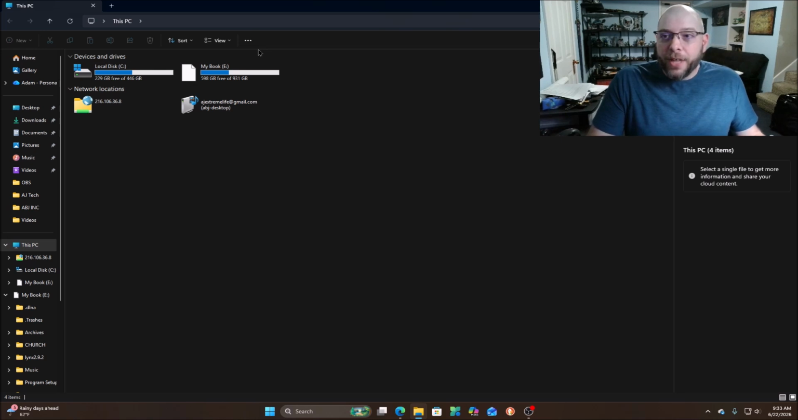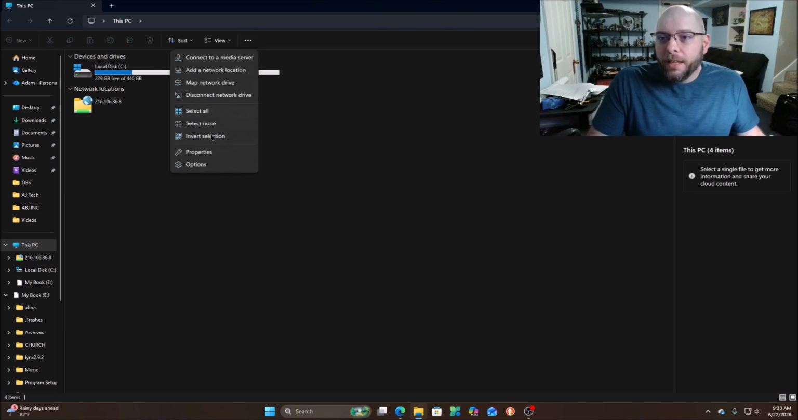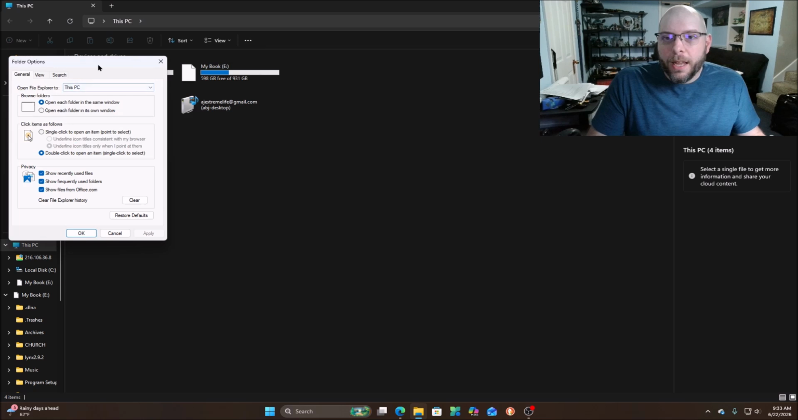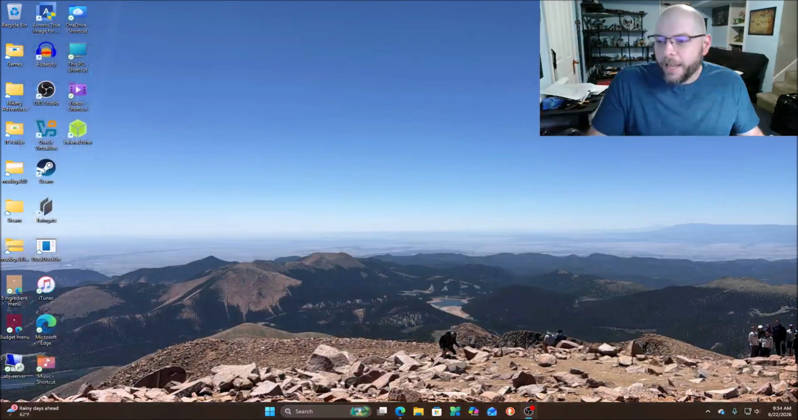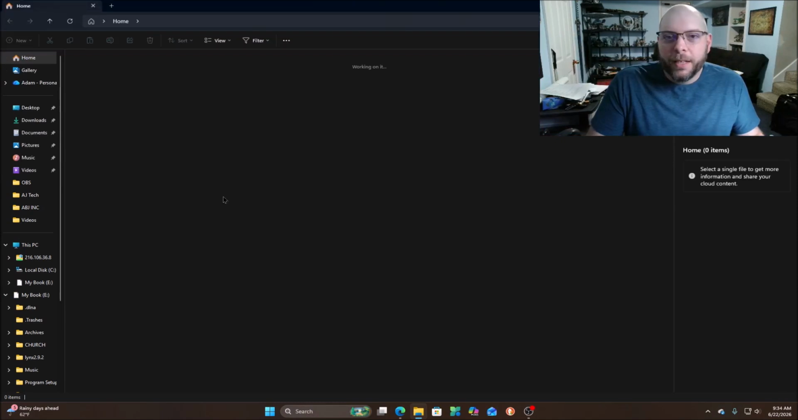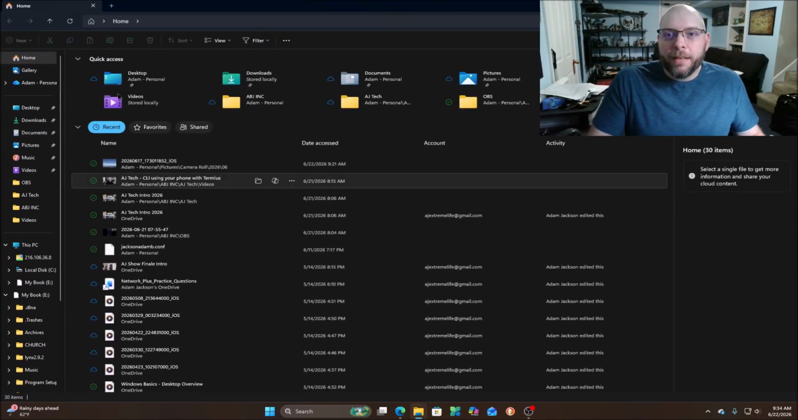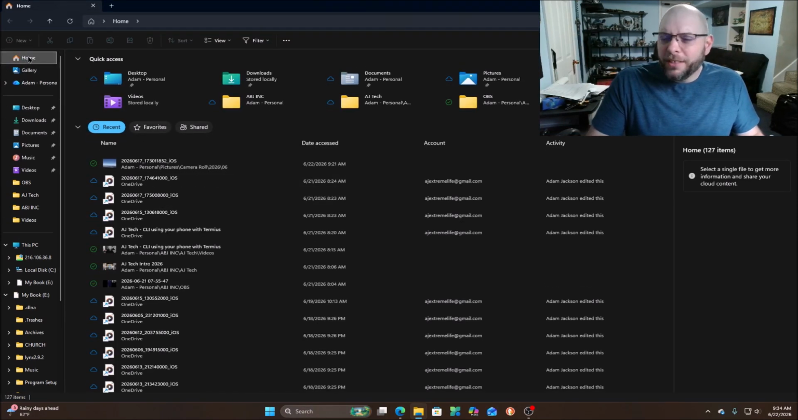Now you can change that. You can go to these three dots here, go to options, and then in this options box here, it says This PC. This is where you could change it. So if I set it to Home, click apply, okay, close it out, and open it again, it's going to take me now to the Home location. Which honestly, I think I may just keep it that way. So I'll take you to this Home location right here.